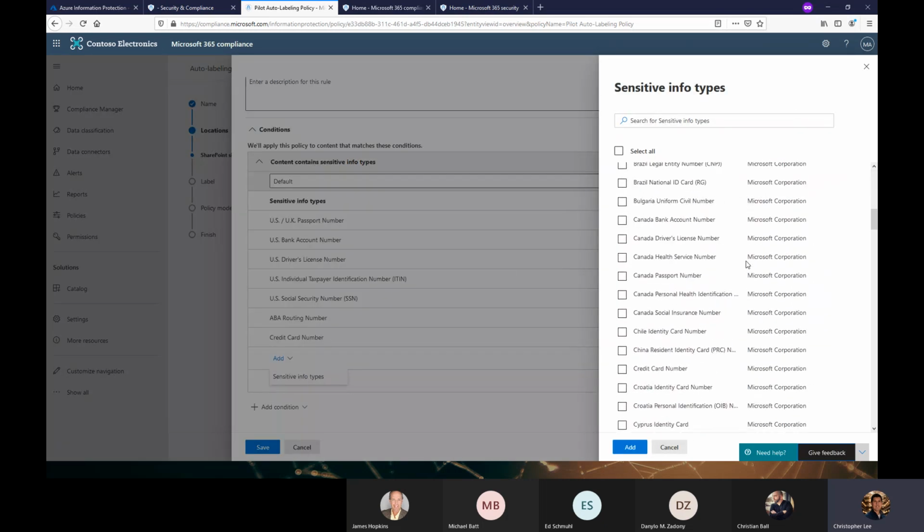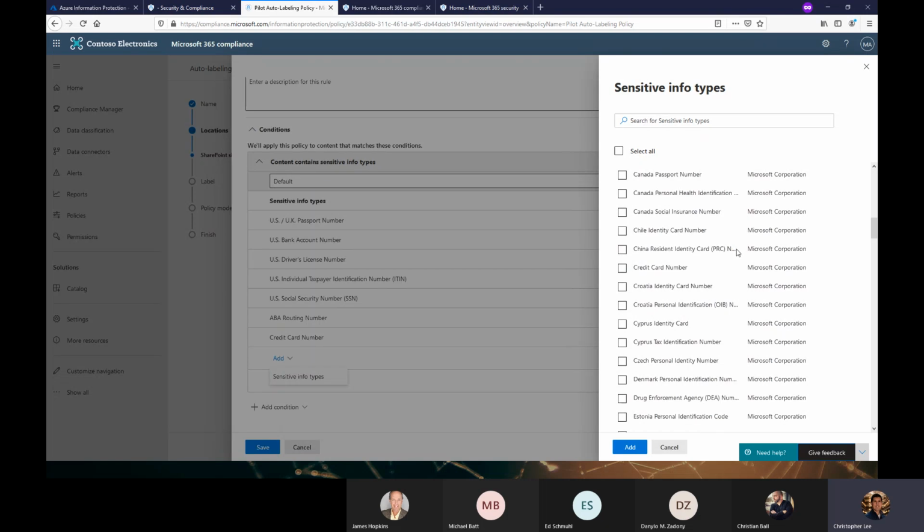Here's all of the types that Microsoft manages directly. So the nice thing is as these sensitive information types evolve over time, you don't have to do anything. You can just select what they've already got predefined. Microsoft will update their algorithms and their patterns to make sure that they're catching all the relative variations of sensitive information. You could also define some custom ones.